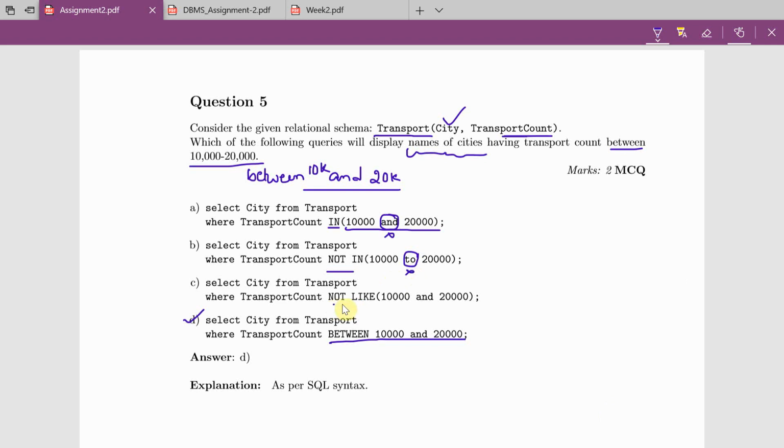And like is a pattern matching operator. It will not be used for comparison with a range. And here and is used, which is also incorrect. So options A, B, C are incorrect. The correct answer for the question is option D.